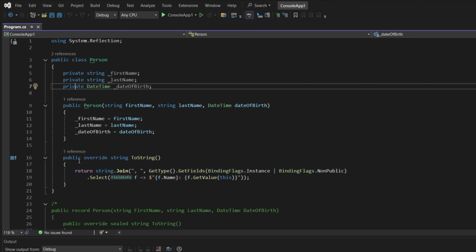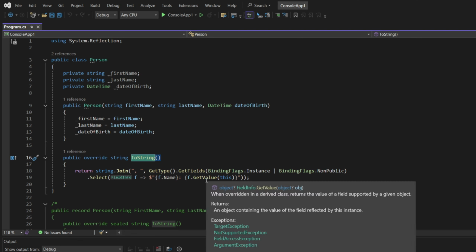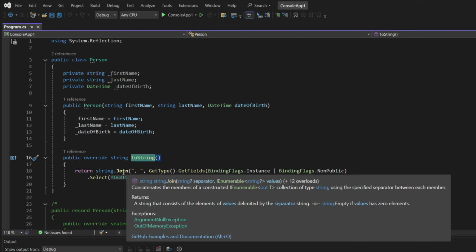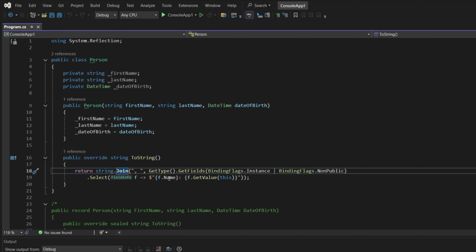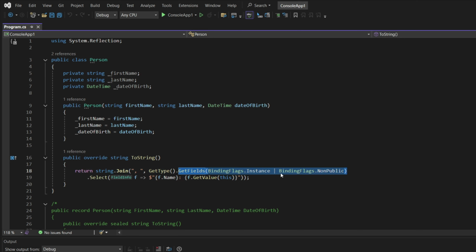But then we use public override string ToString. Specifically ToString. So we override the ToString method to get that string value. When we use ToString, we will get something. In this case, what we are getting is all the details that are set up in this class, all the private properties. Now, to do that, we use, of course, string join to join all the variables together. But the more important thing here is we get type, and then we get fields right here.